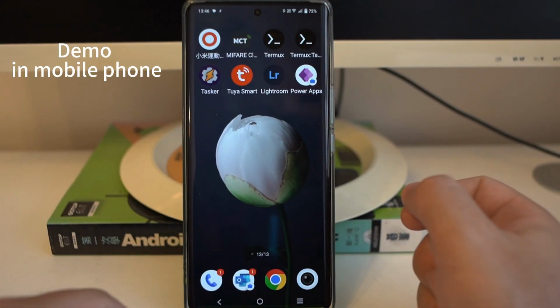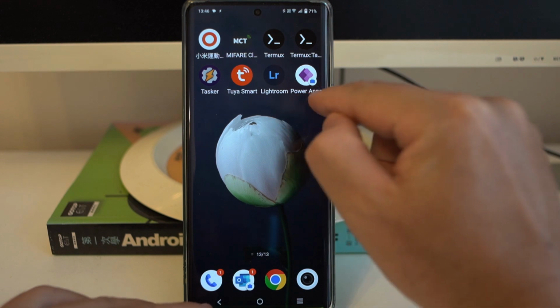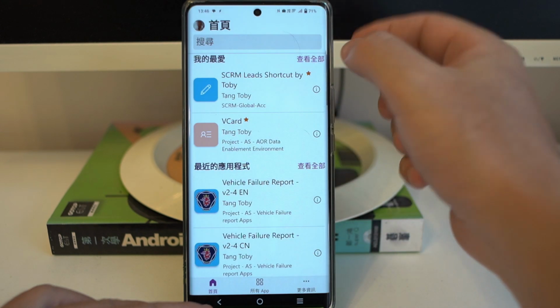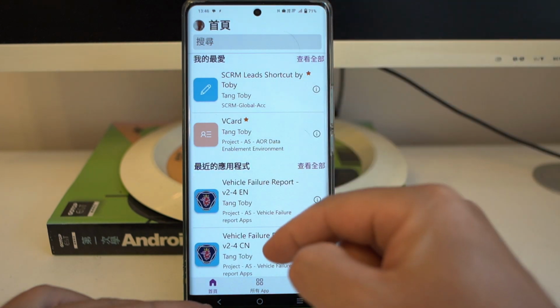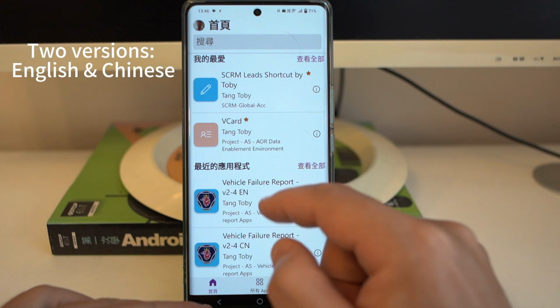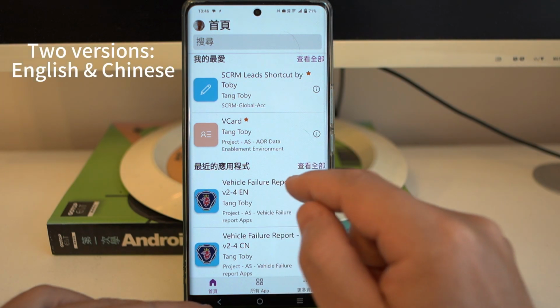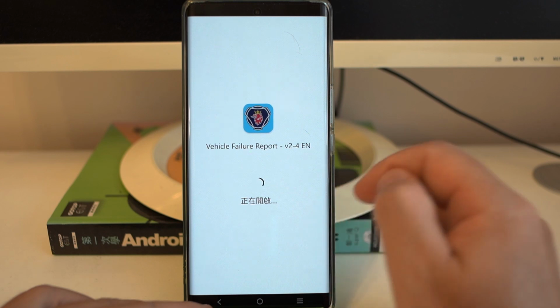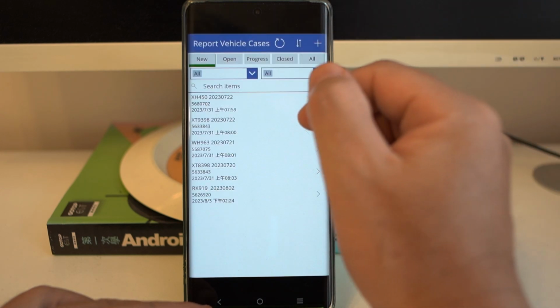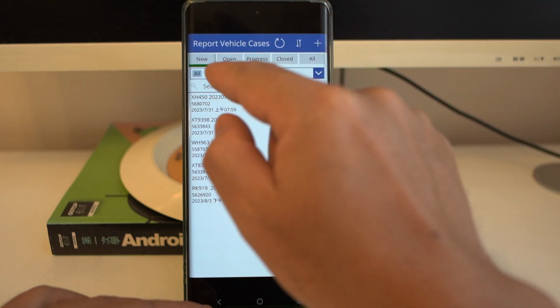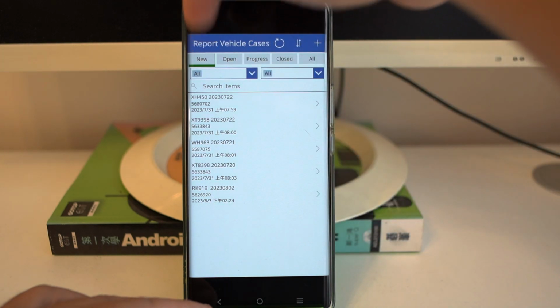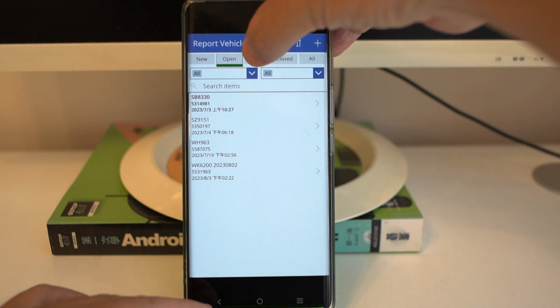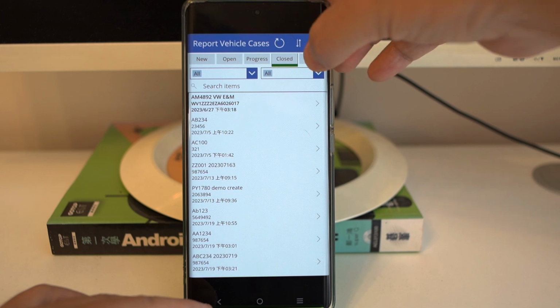This is the demo using a mobile phone. First, install PowerApps. Click on it. You can either search or look for vehicle failure report. The user can use the English version or the Chinese version. Here I use the English version for the demo. And they are pointing to the same databases. You can see the status is new here, open, in progress, close the case, and all cases.